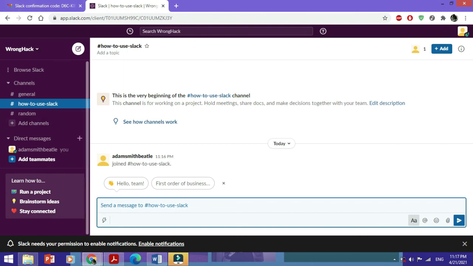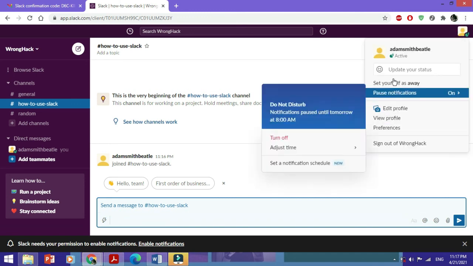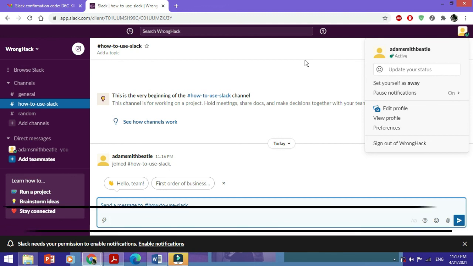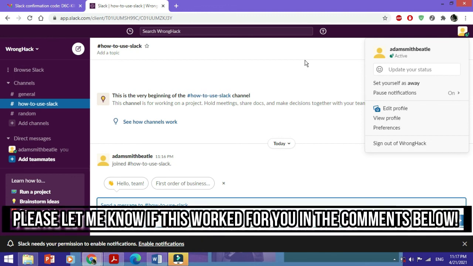And as you could see, my whole profile has been created. I could of course edit it later on if I like, update my status. There are a lot of options to explore, but this is how you create a proper account on Slack.